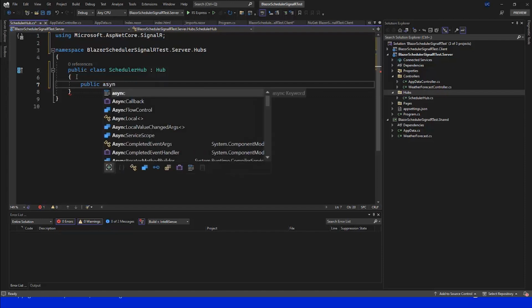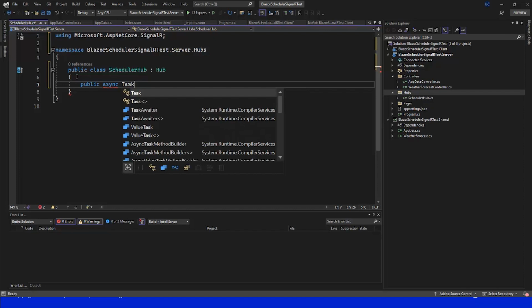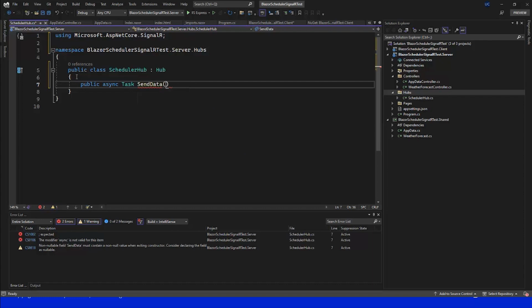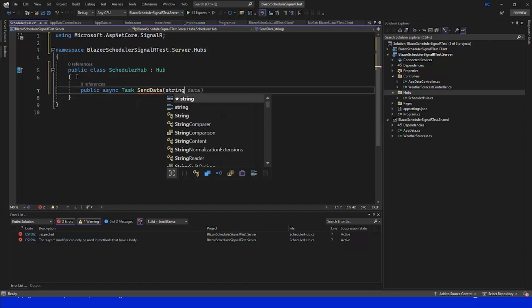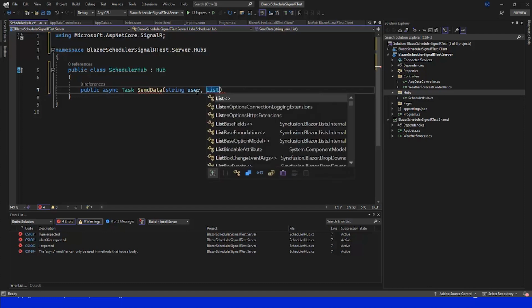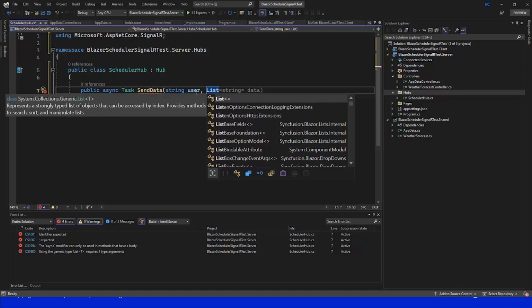So public async Task, as I said, I'm just naming this method SendData, and this will receive four arguments. That is username. So this user will include the name which we type in the input box. We will be shortly creating that in the Razor component. And three more arguments.